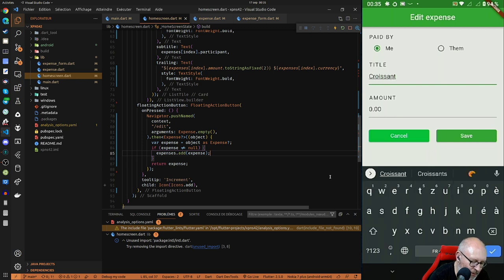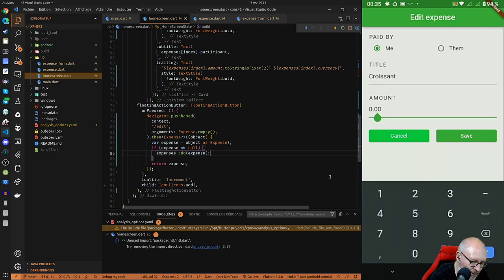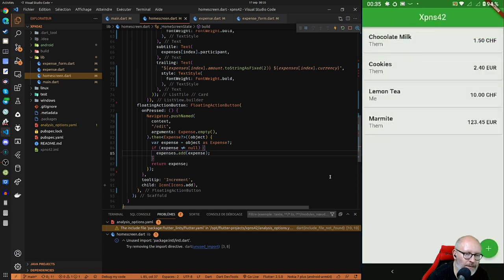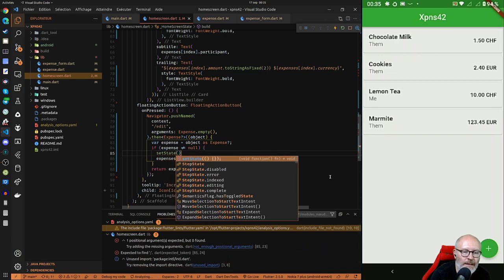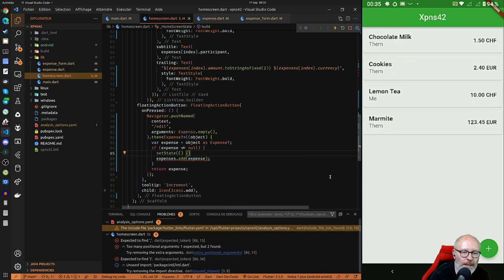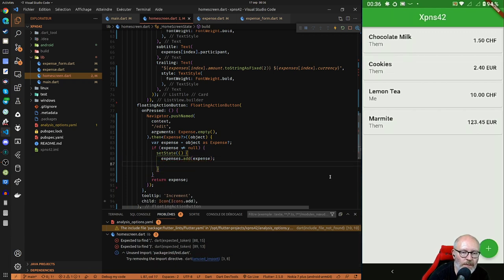And a croissant, or a croissant, as I said correctly the first time around, is for whatever currency it's going to be. It doesn't work because I forgot to say set state. And so the state hasn't been updated, and so the app doesn't know that it has to redraw everything.